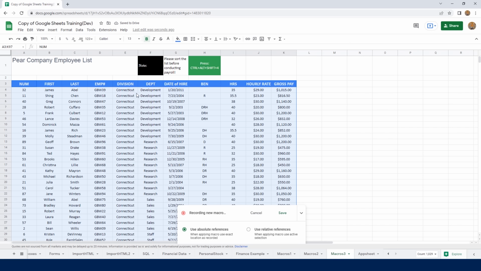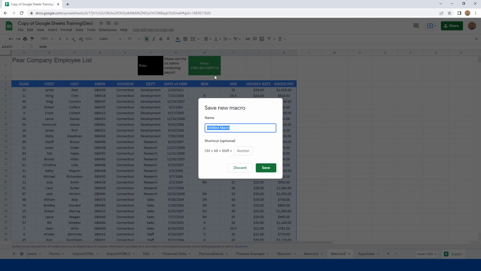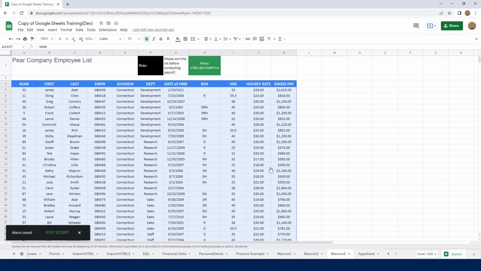You can see I have Connecticut. So here's the development team inside of Connecticut. And we can see that it's sorted in alphabetical order. So here we have Abel, Chen, Connors, and so forth and so on. I'm going to go ahead and save this. And I'll go ahead and I'll call this sort. And per the instructions here that I'm providing, I want to make sure that I have the number 4 in here. So I'll go ahead and click Save. And I am done.